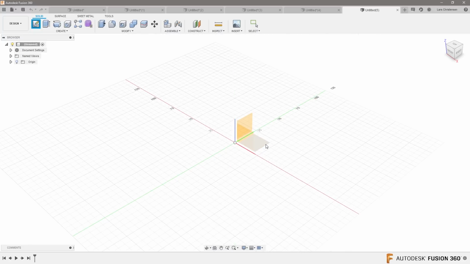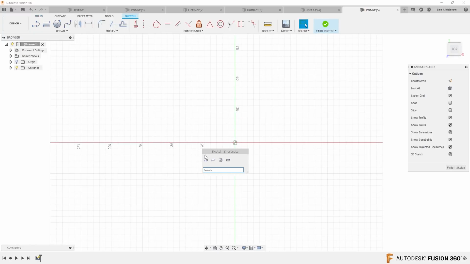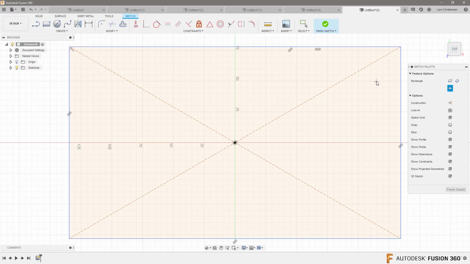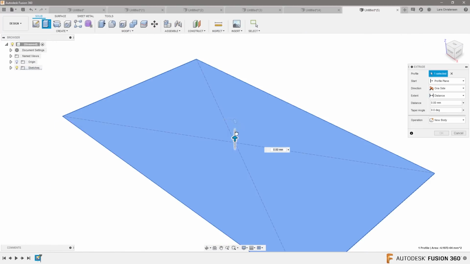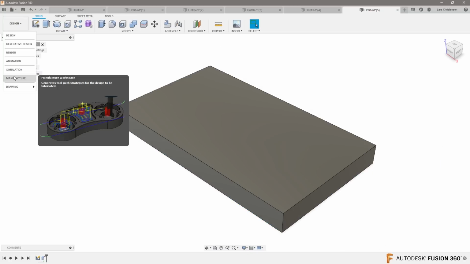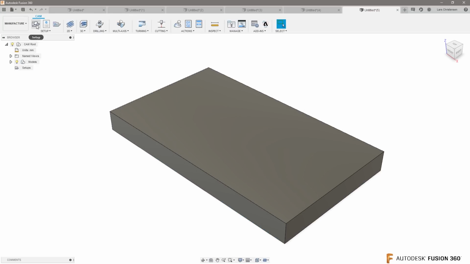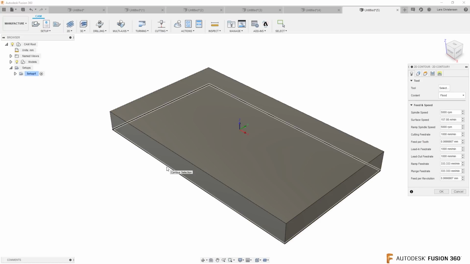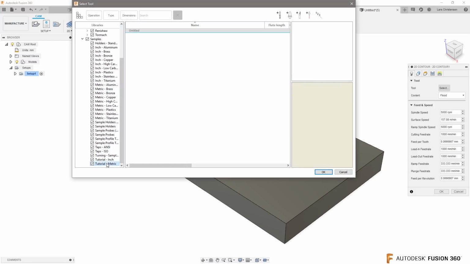Let me just go in here. I'm going to go in and do an S key, and let's do a center rectangle. Draw something up here. Q for press pull. I'm not sure how big I'm making this part. Let's go into manufacture and do a setup, and go in and do a contour toolpath. By the way, let's first select the cutter.